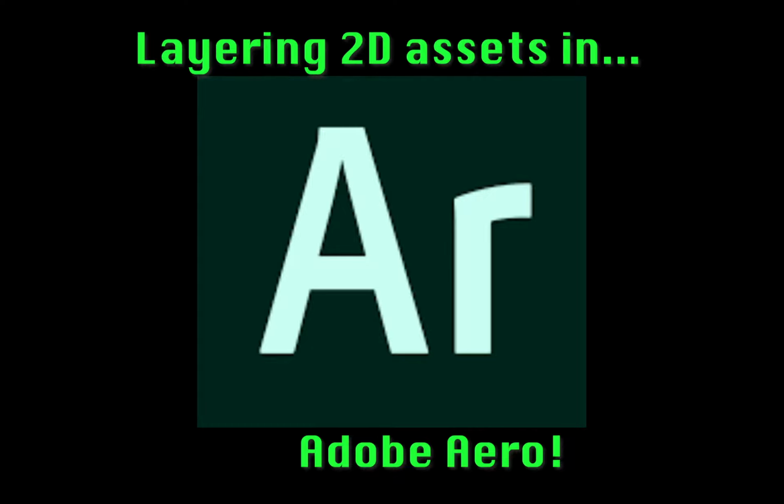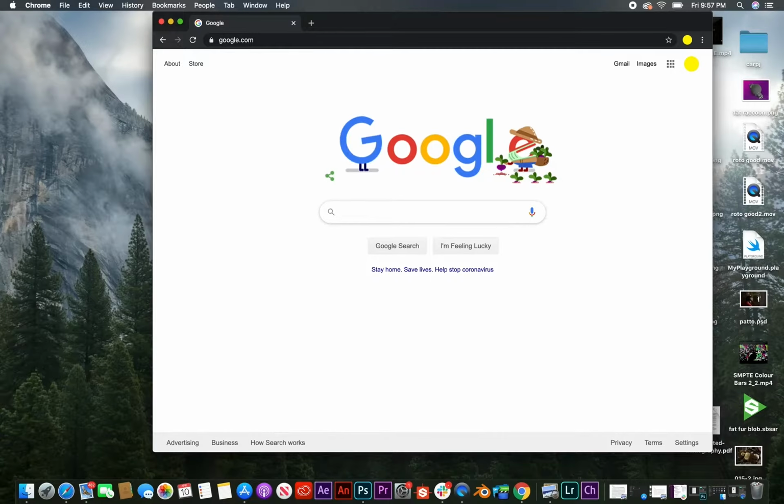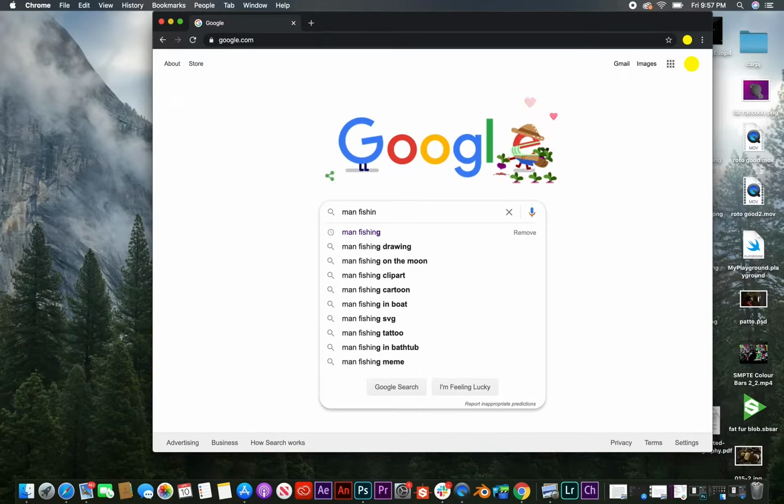What we're going to be doing is making our own 2D assets and then using them within the Adobe Aero app. So I have an idea of what I want to do.